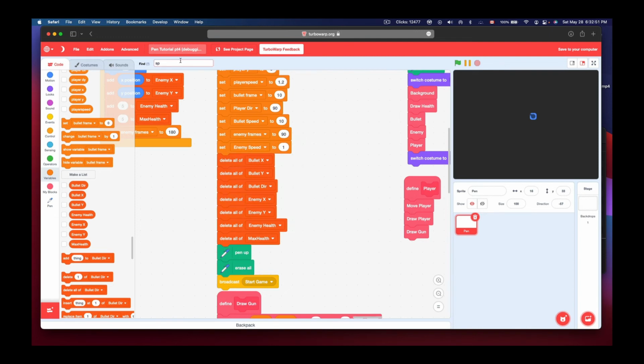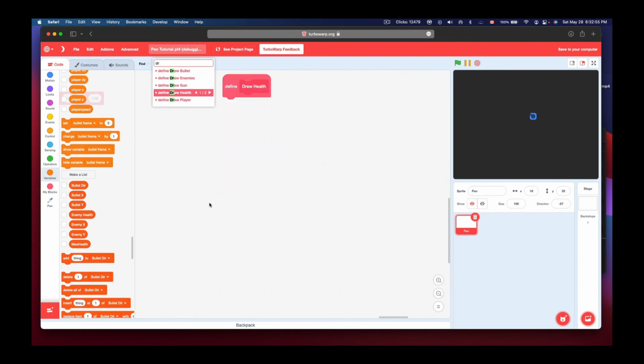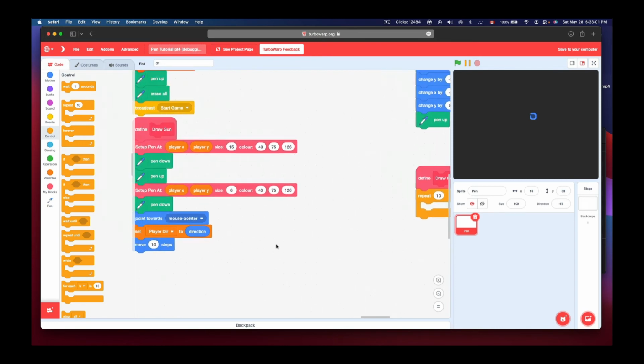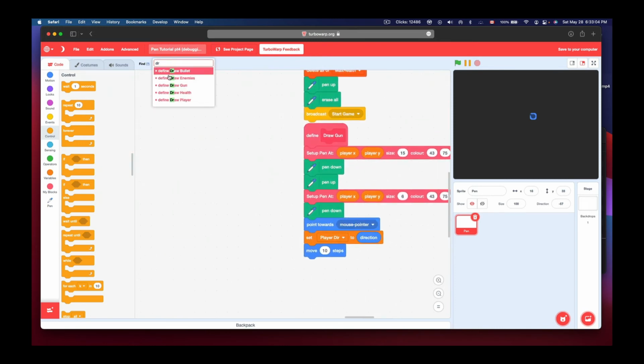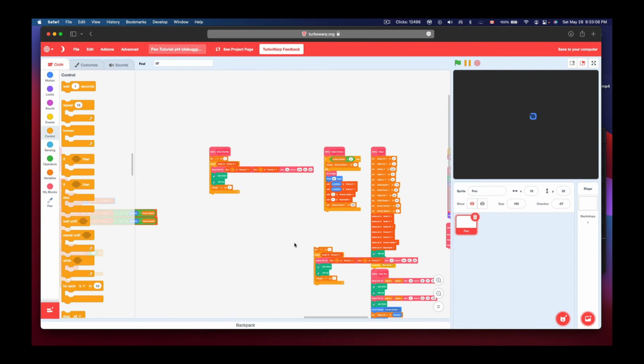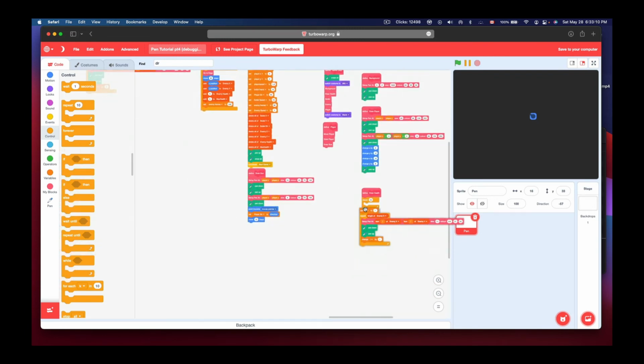Okay, so now inside draw health, we're going to need a repeat loop, so we can loop through every single enemy, right? So I'm going to duplicate the draw enemies here, and get rid of everything except for change I by 1. So now we have this repeat loop that will loop through every single enemy. So set I to 1, and so on.